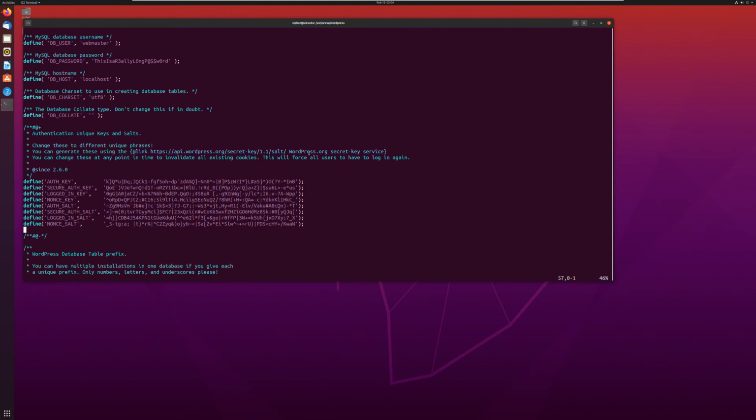Now, I do want to just kind of highlight this part. You can change these at any point. If you have a public-facing server, you can change it at any point to invalidate all existing cookies. So it forces people to log in again. So, cool stuff. I like that. So I can come in like a week later and just refresh it, force everybody to log in again. Okay.